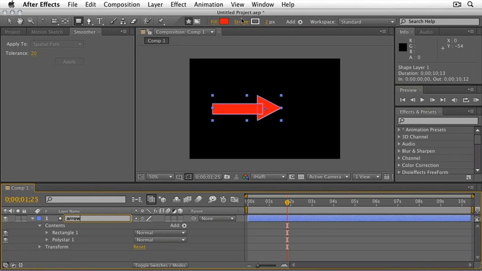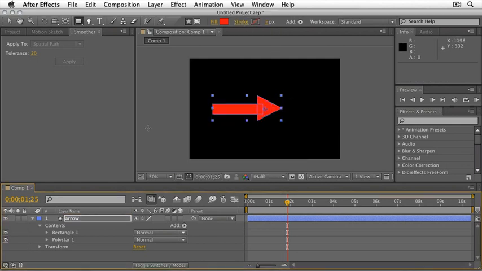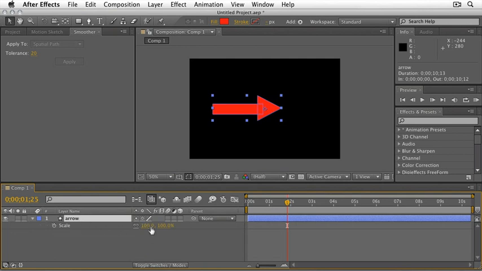And I'm going to get rid of the stroke by going here, clicking on the word stroke, and just clicking on this icon for none. And I'll click OK. We will be talking about shape layers a little bit later on. I'll switch tools now to the selection tool. I'm going to make this arrow a little bit smaller. S for scale, and there you go.